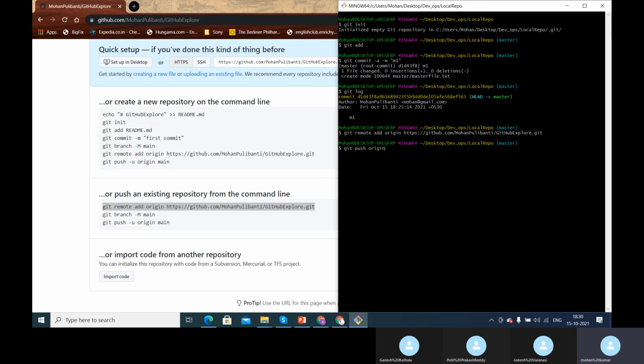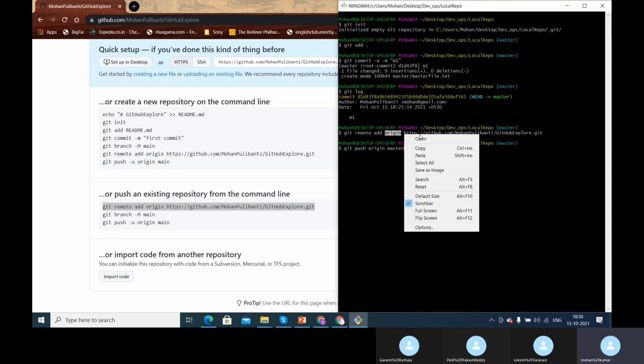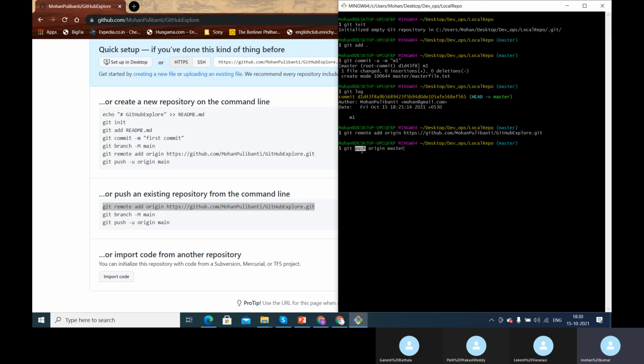Origin is nothing but the alias for this URL. To this URL where my remote repository is, I have to push from my master. Master is my local repository branch. What is origin? Origin is the alias of the remote repository, and the remote repository URL is this. Git push is something we use to push the data from the local repository to the remote repository.